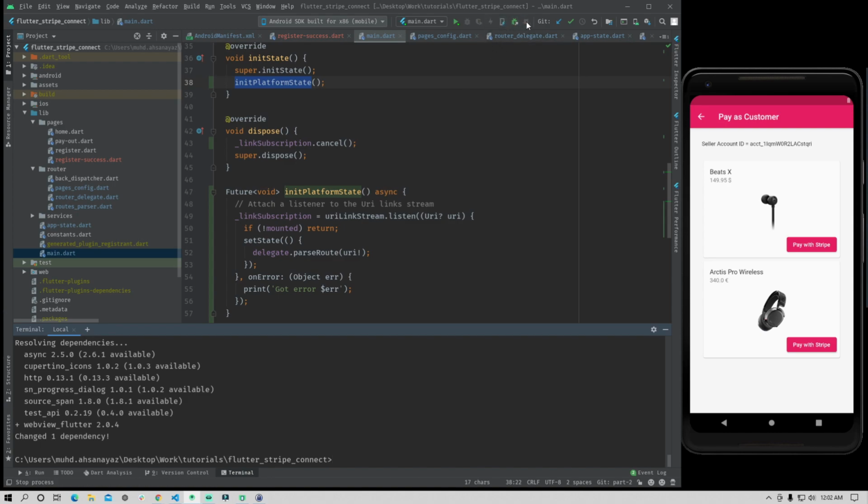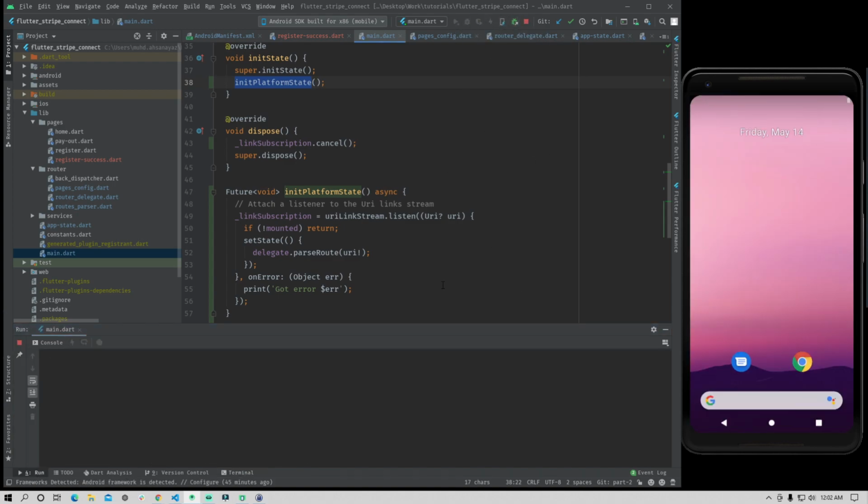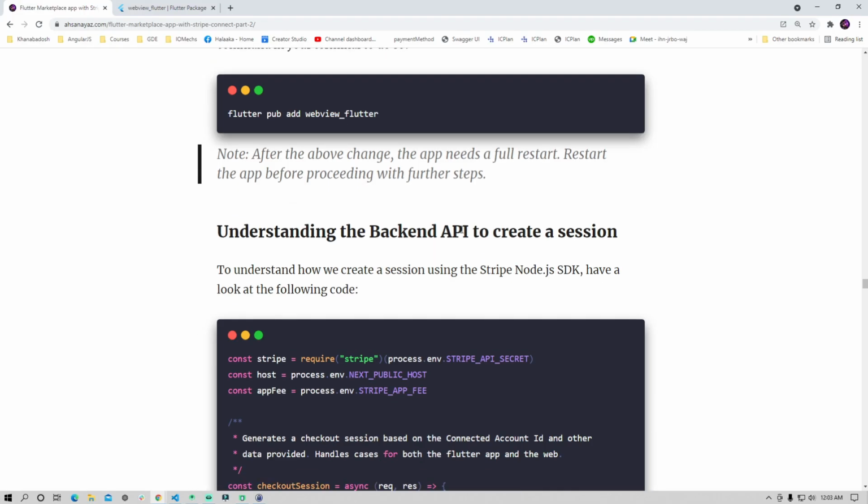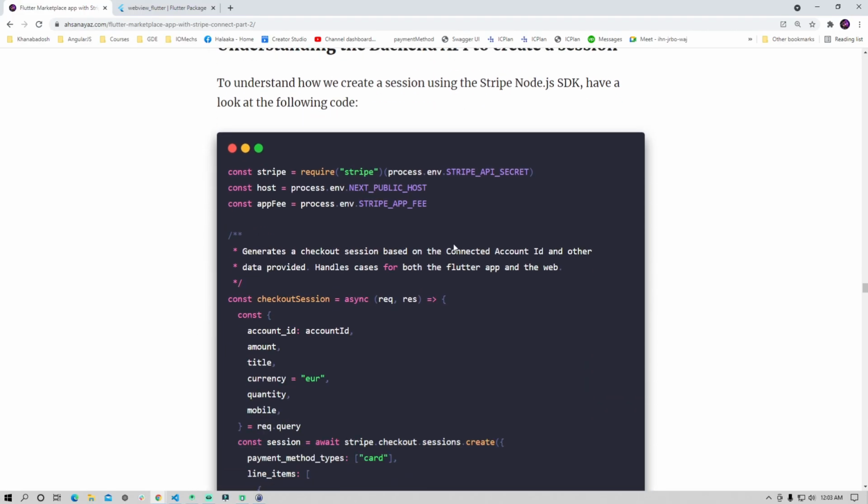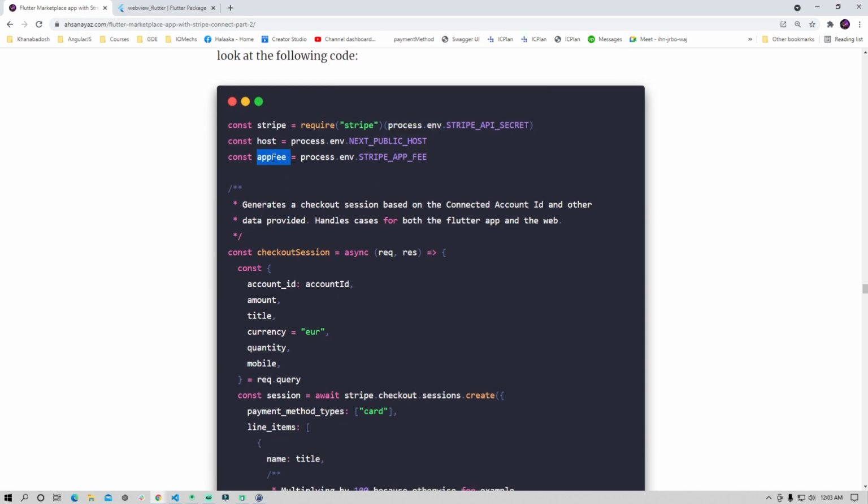We need to do a quick restart of the application in order to make sure everything is working. While that's happening, we need to understand how the backend API is working right now. The article right now shows this code where we are using the Stripe Node.js SDK to create the session. Notice that this Stripe SDK requires your Stripe API secret, which you should always provide via a process.env. It also contains an app fee which will be deducted from this transaction.